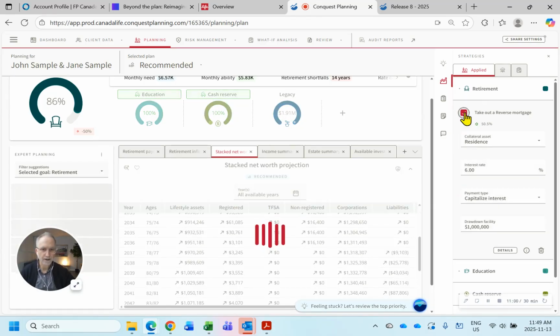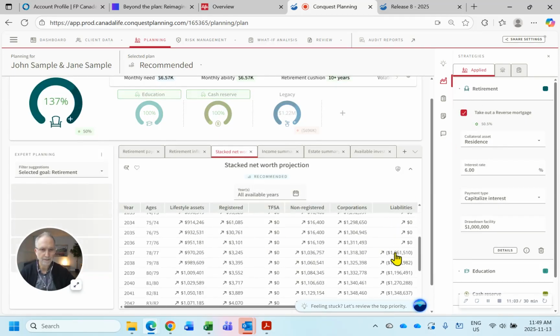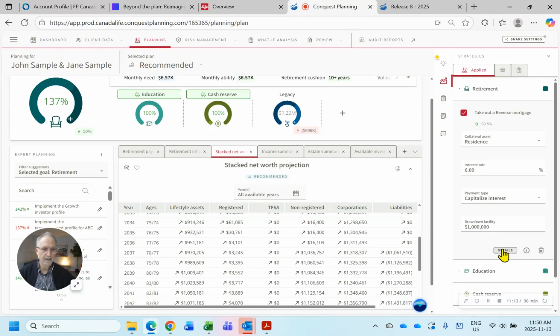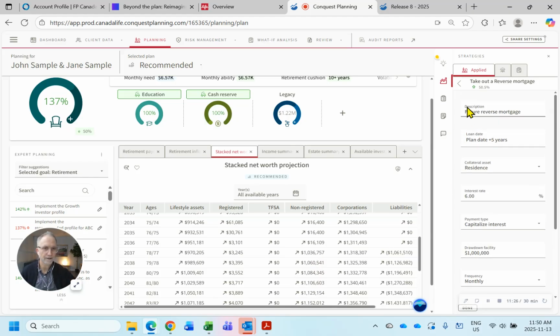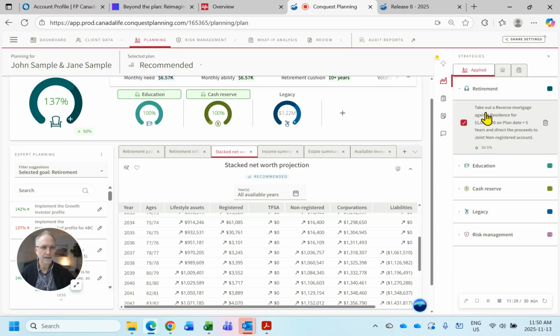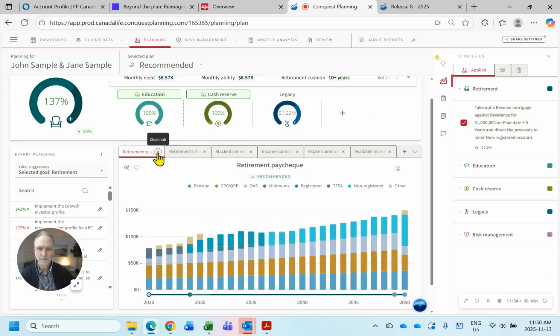I'm going to turn this back on. And what we're going to see is now the liability is replaced with the reverse mortgage. So we have the $1 million plus capitalized interest. And that $1 million is going to go into a non-reg account as I directed it down here. Okay. And now it's used to support the retirement paycheck. So there's an example of a great planning strategy that we can now implement actually into our software, into our scenario, to make a recommendation and give a client a sense of how this all works. Okay, so it's a great planning strategy we can now use.